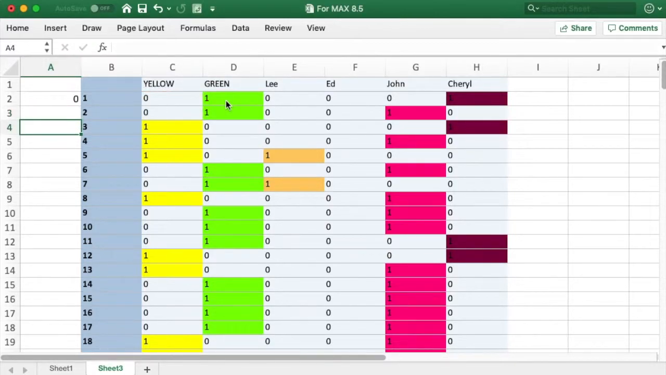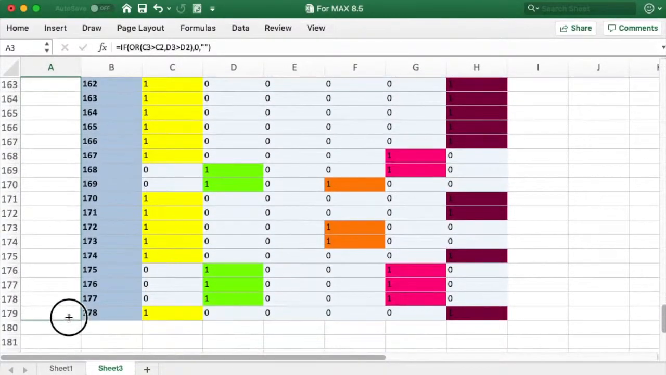Now the cell holding the formula will yield a 0 if it holds the first segment of an aggregate. Otherwise, it will be blank. I drag this formula down the rest of the column.